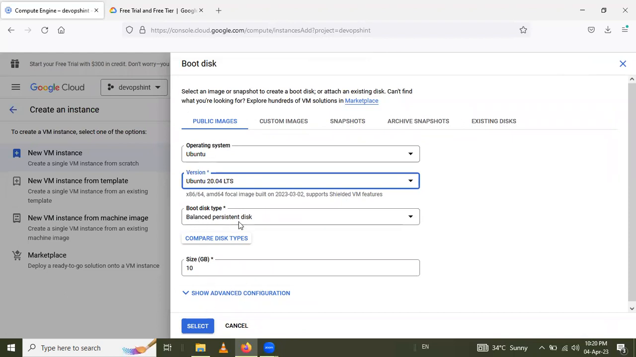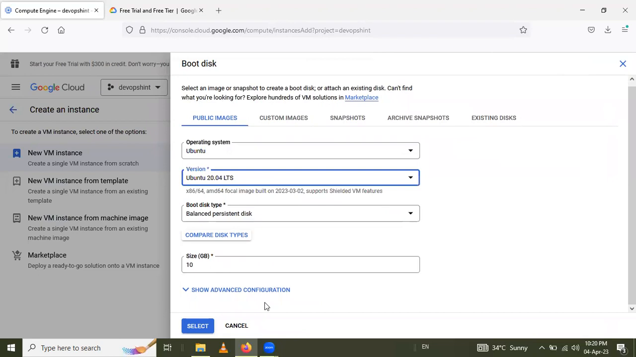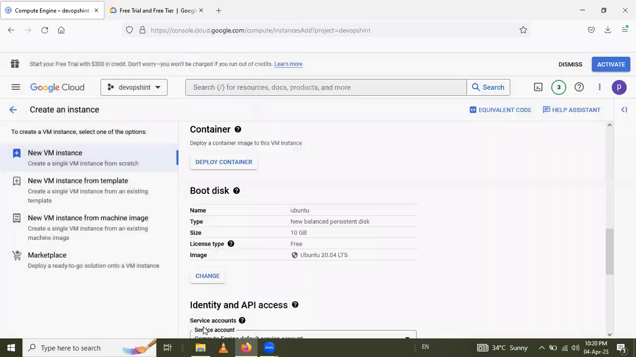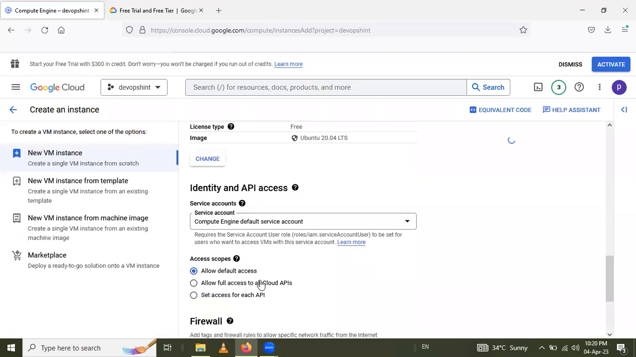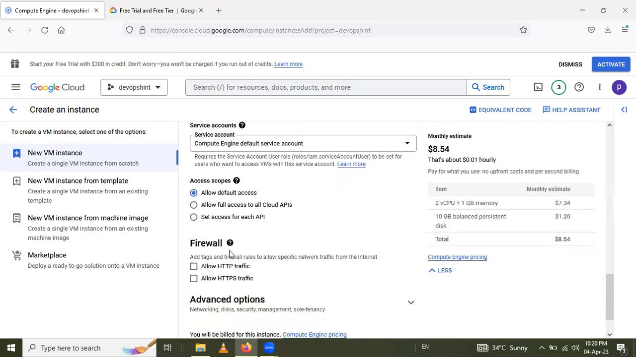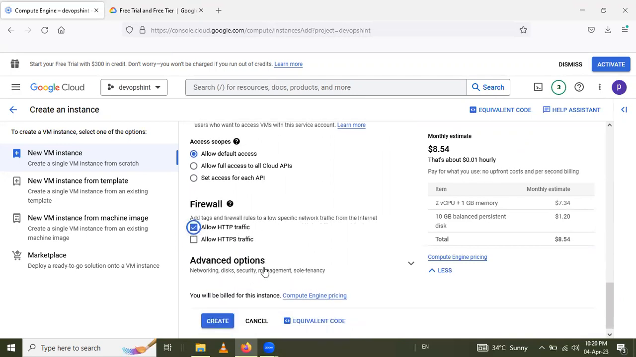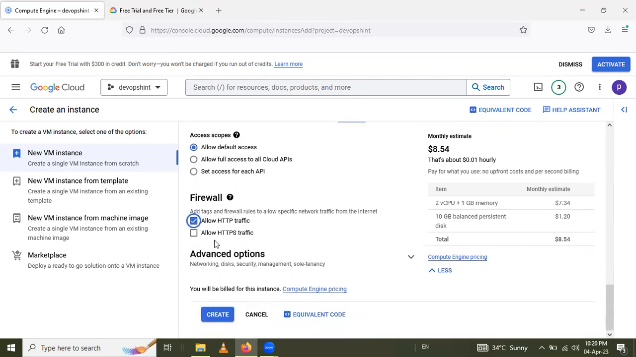After that, I will keep the remaining part as it is. For access scope, this is allow default access. And for the firewall, you can allow HTTP traffic. If you don't use this firewall setting, then our data will not go through HTTP traffic. Okay, so now we have to create this instance.